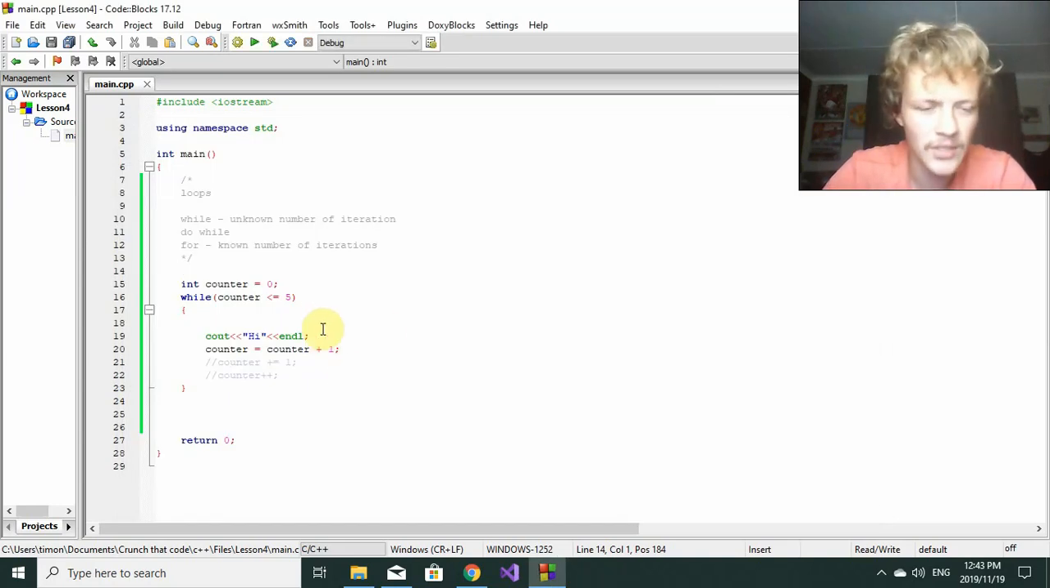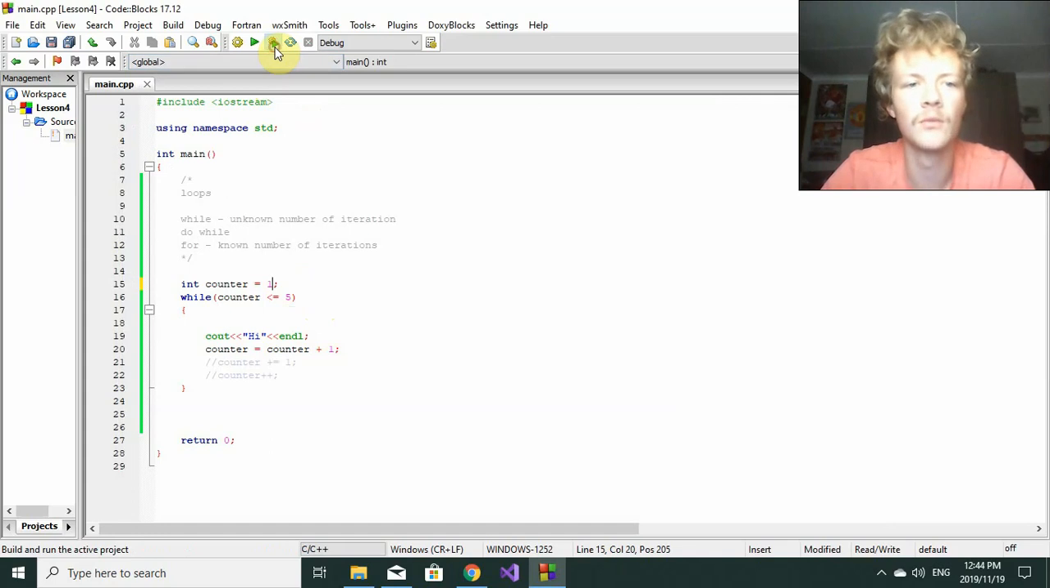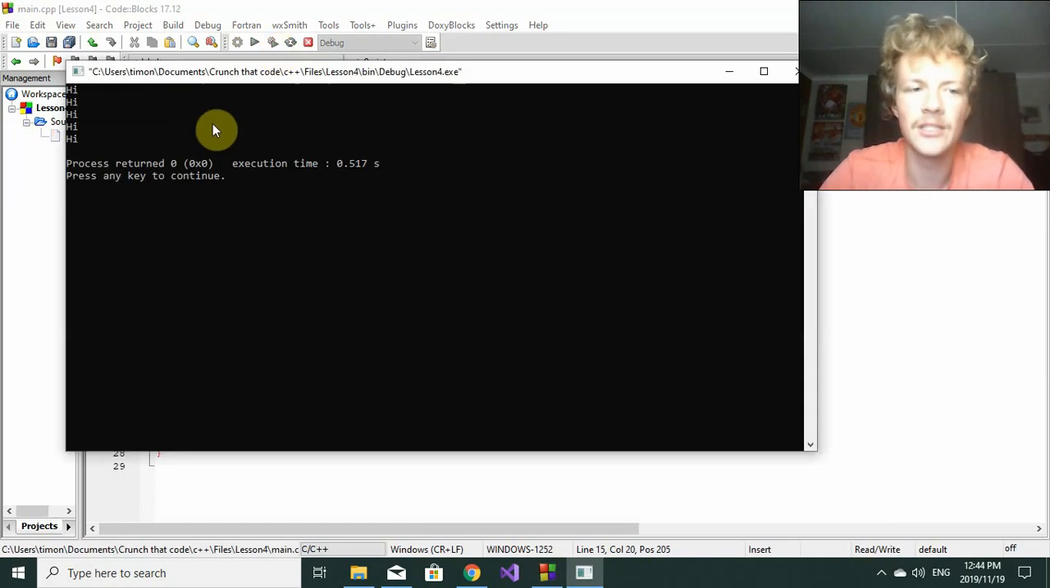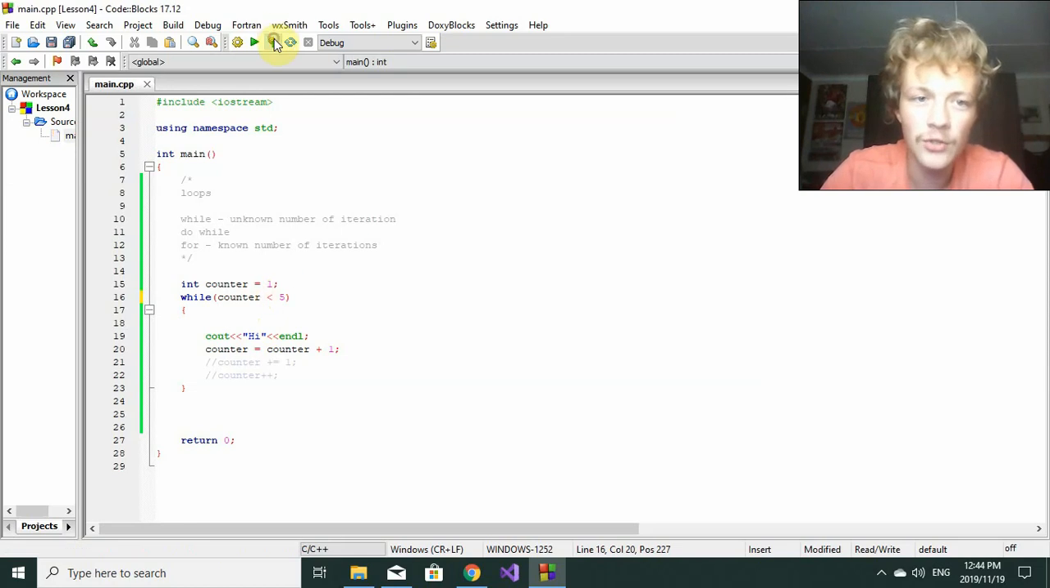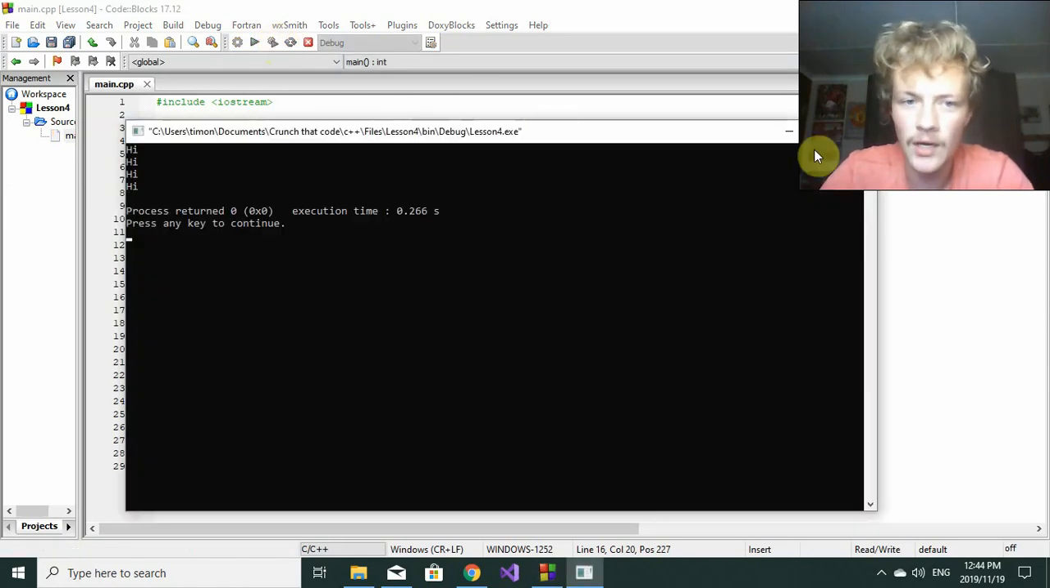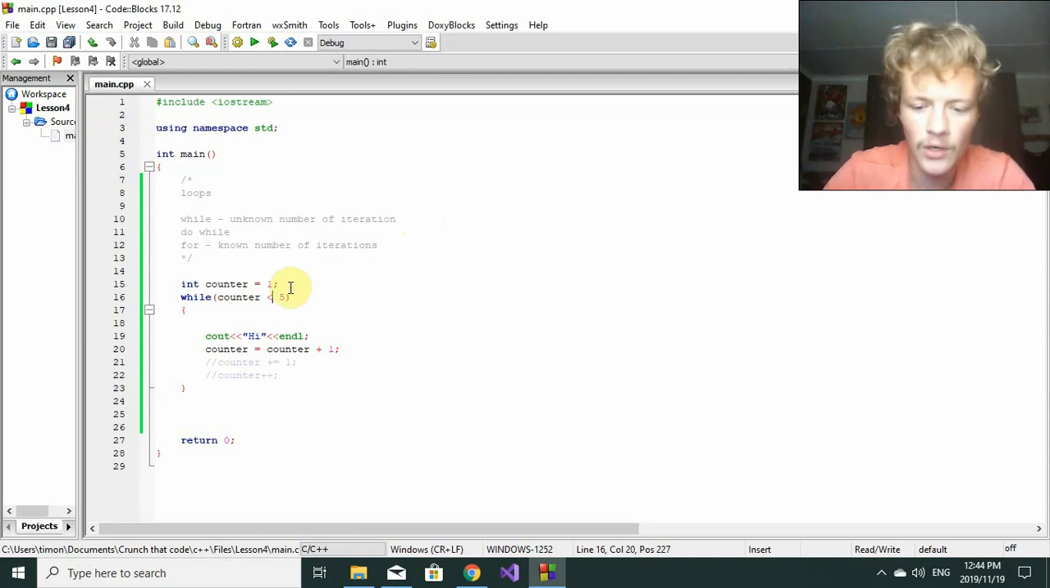Why is it printing hi 6 times? Because it's starting from 0, not from 1. That's called a logical error. It's not a syntax error where Code Blocks tells you that you did something wrong. It's something that I worked out incorrectly in my head. So let's change that to 1, and you will see now that it will execute 5 times. If we say smaller than 5, the counter will go up to 4, so it will only execute 4 times. But let's leave it smaller than or equal to.